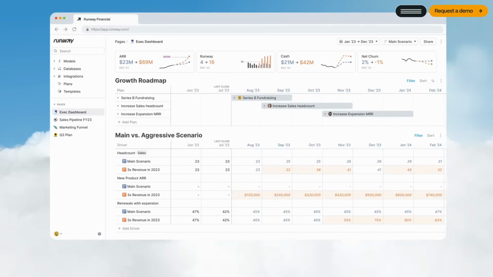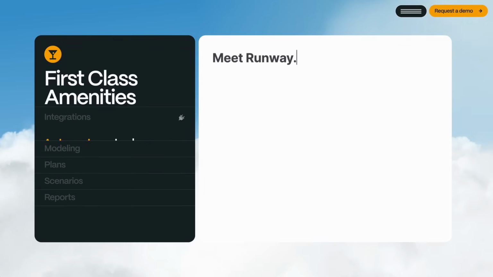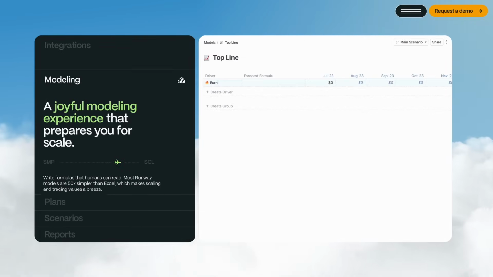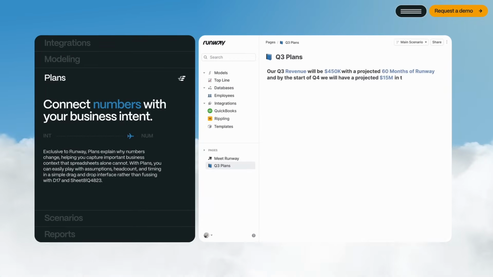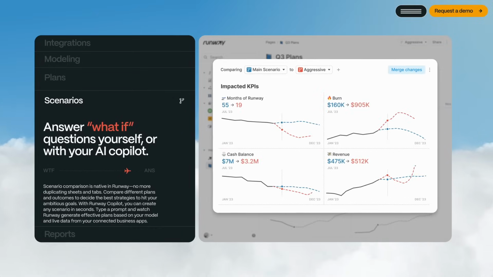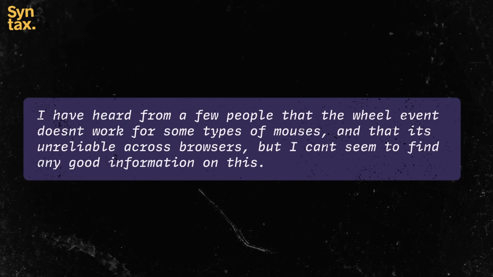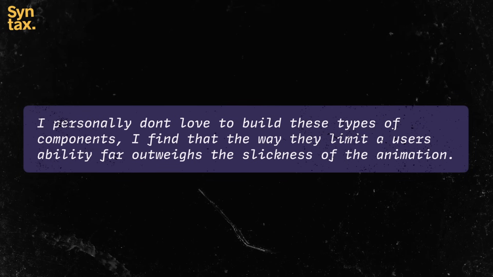A beautiful example of this type of thing. It can be really poorly done, and it also can be really nicely done. I have heard from a few people that the wheel event does not work for some types of mouses and is unreliable across browsers, but I can't seem to find any good information on this. I personally don't love to build these types of components, and I find the limits on my user's ability far outweigh the slickness of the animation.